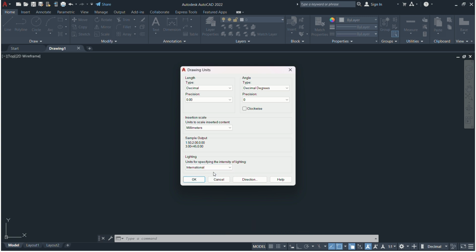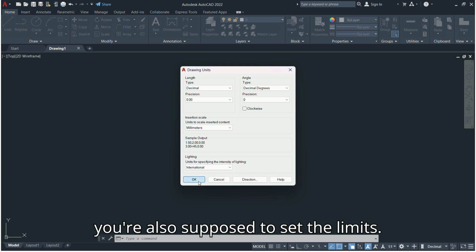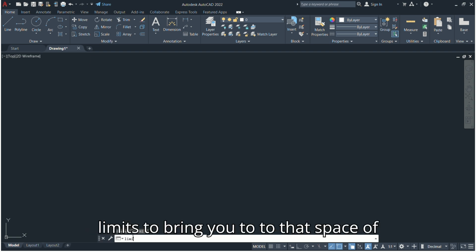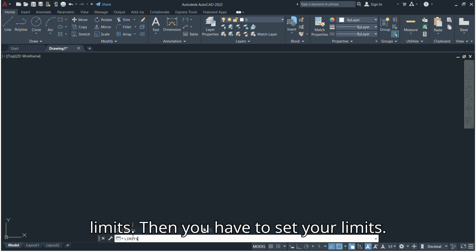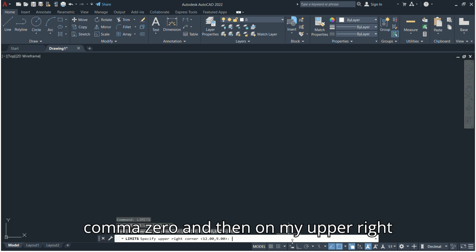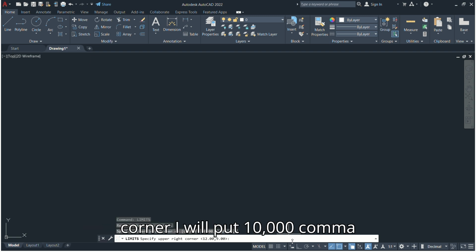Thereafter, you're also supposed to set the limits. On the command line, type limits. It will bring you to that space of limits. Then you have to set your limits. On my lower left corner, I will put 0,0, and on my upper right corner, I will put 10,000, 10,000, because I need a large space to do the drawing and everything, so that it will be easy for me to do the illustrations.